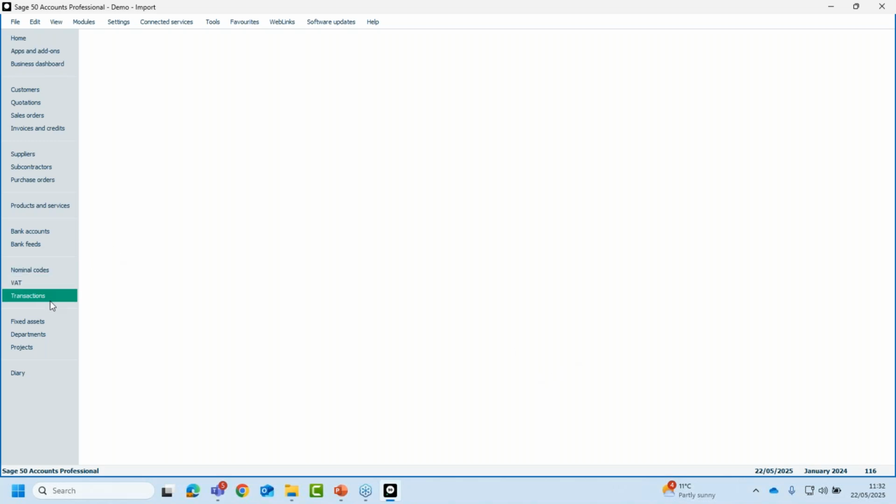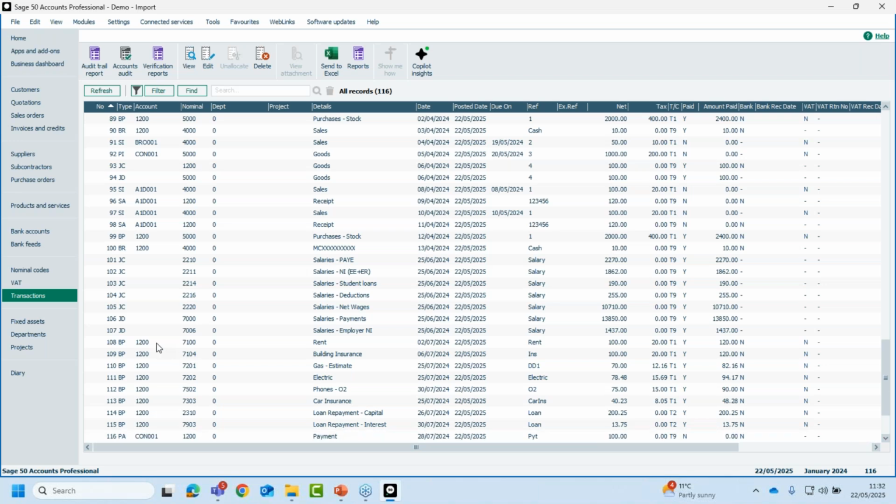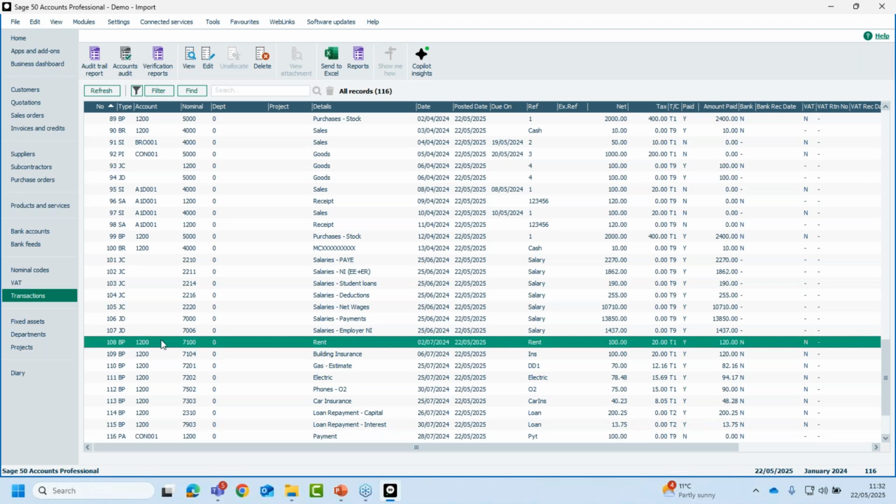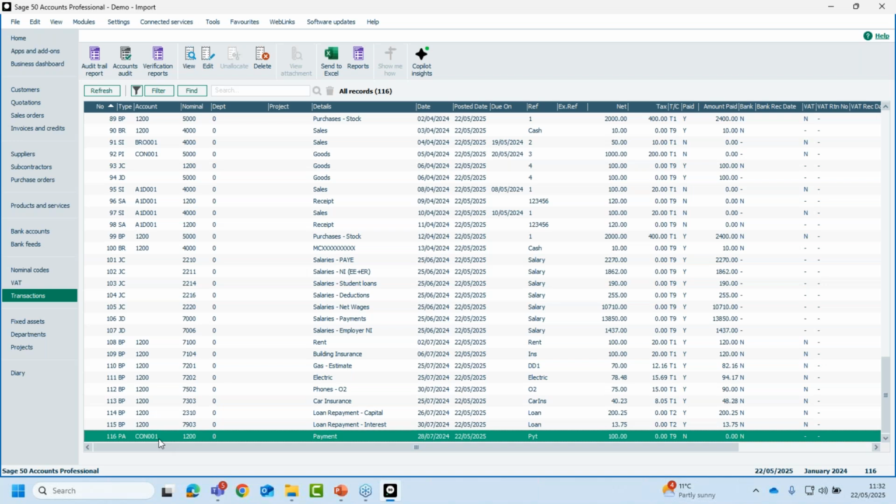Popping into transactions, you can see at the end here, from transaction 108, we've got the list of bank payments and then that payment on account on the end with that date I just amended as well.